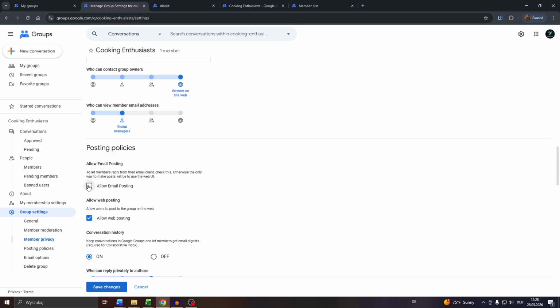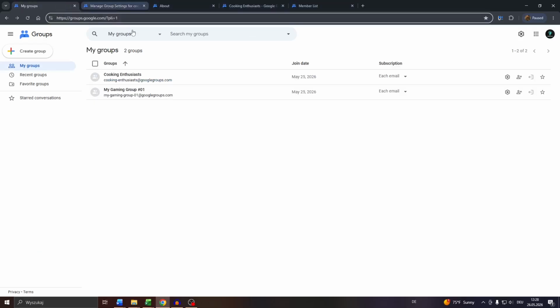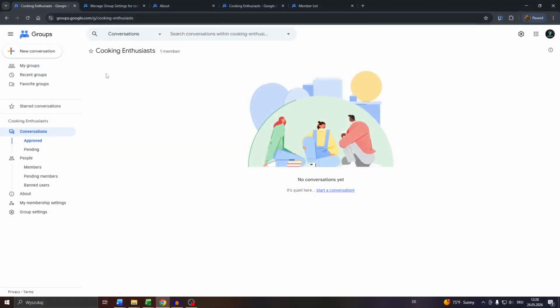If you unselect this option, they will need to head over to the given group on Google Groups through the web application, like here, and reply to the given message here, for example, right, within the user interface. And that's how it works, guys.